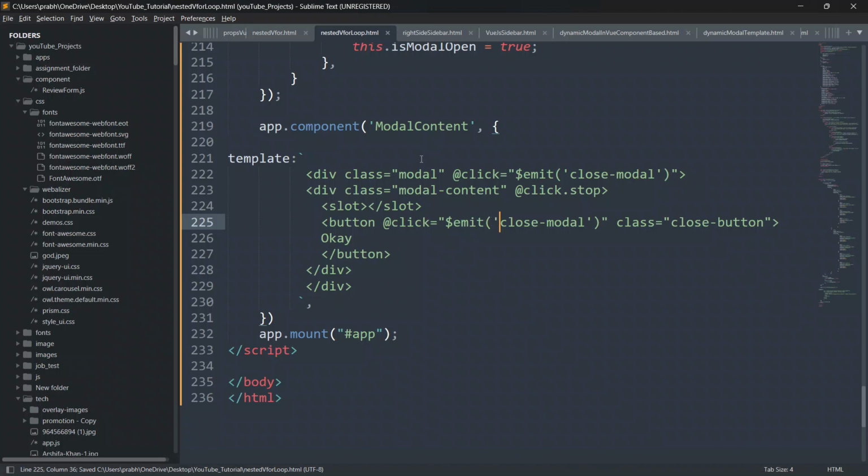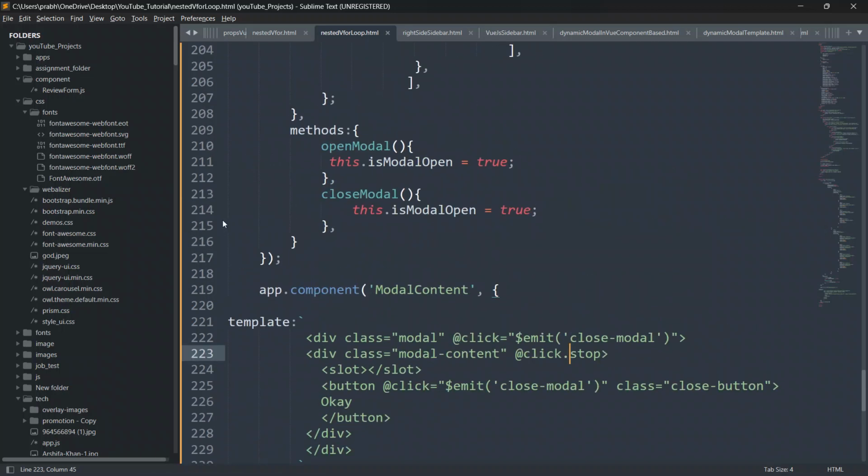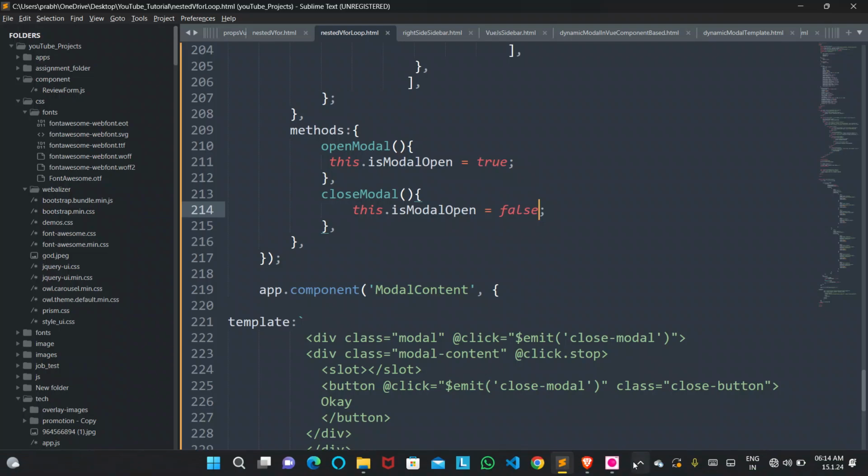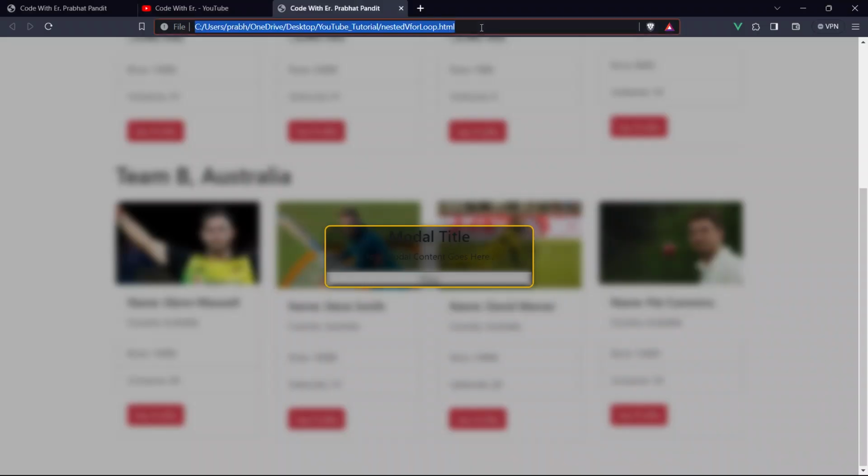Just modal content, click stop. Click emit, we're just emitting the click event. So the close modal method, put a comma here. Is modal open, we have to set it to false, guys. Sorry guys. Just save your code, go to the browser and refresh the page.